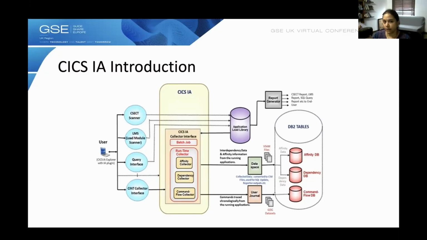There are several things which can be configured. You can refer to the CICS IA user guide for more details. It's a very robust collector interface that we have, which has several options. Not the context of today's presentation, but if you are interested in knowing and you want to see a demo and how it works, please feel free to reach out to me or to Mohit, and we'll be happy to present the whole product interface to you.